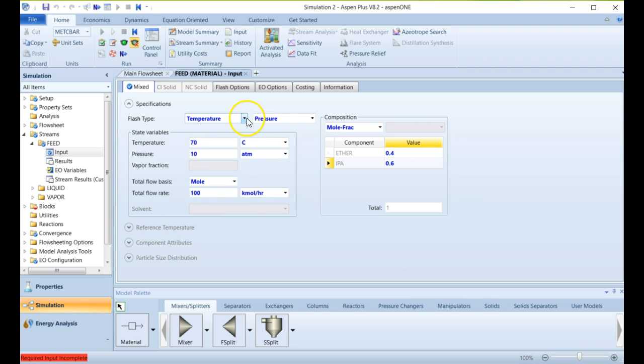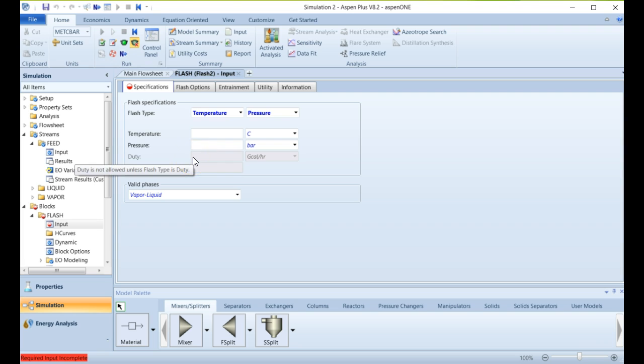Now we can change the flash type that we're going to have in this if we want. This is the stream, so we can actually specify temperature and pressure, or we can specify a vapor fraction and pressure. Obviously, you can specify two components, and then Gibbs phase rule says that's fully satisfied. So this is just asking you what do you want to specify in this system. And so your feed is completely satisfied. That looks good.